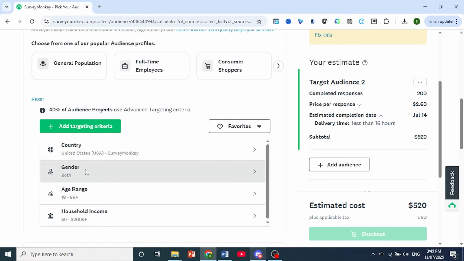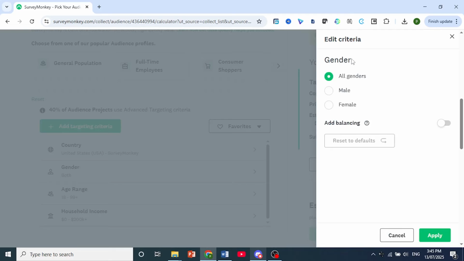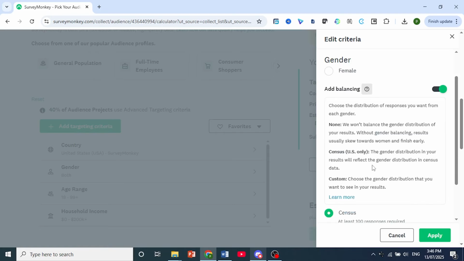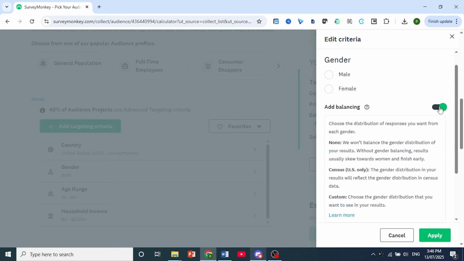So come here, tap on gender. And then you can choose it to be all genders because we want it to be an equal gender sample. And then toggle this one on, add balancing. Okay, if you don't balance it, what happens is usually in the first few hours, you tend to get women, and the results would finish early. Let's say you'd set only 100 results, then you'd get mostly women. But if you turn on gender balancing, they also mentioned this themselves.